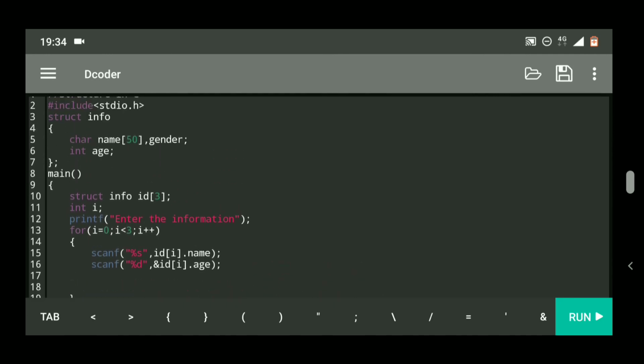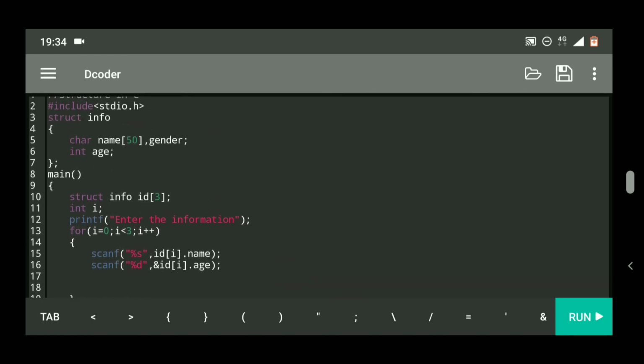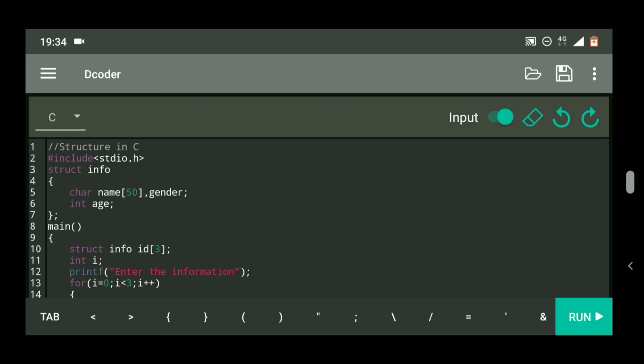So anyways, I hope now you have understood the structure, and that problem which was coming out is sorted. So this is how the structure works in C. So thank you.